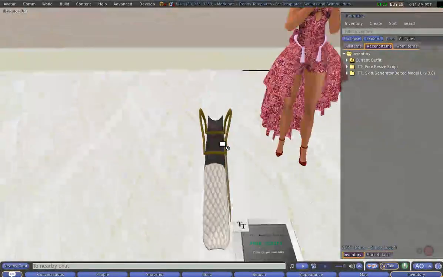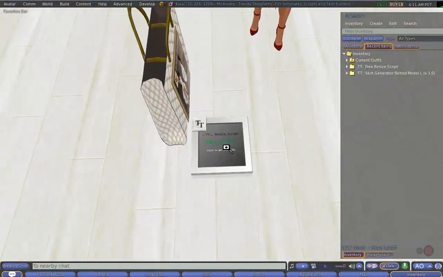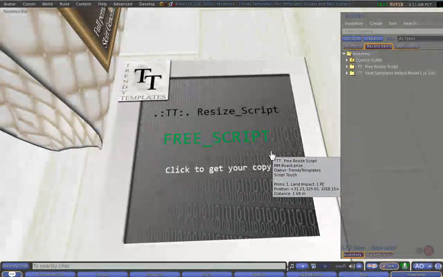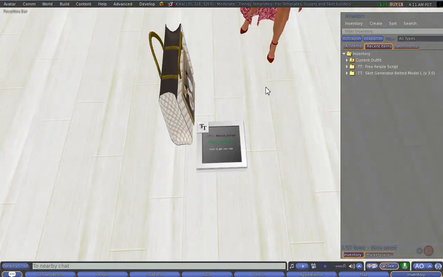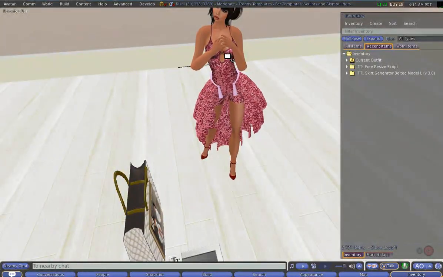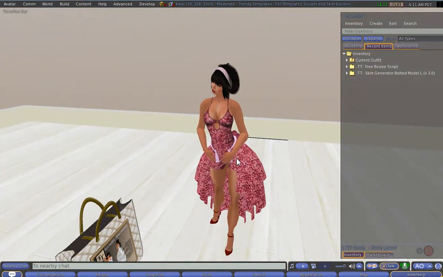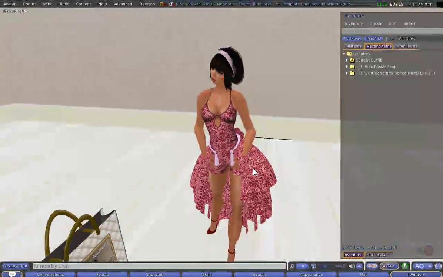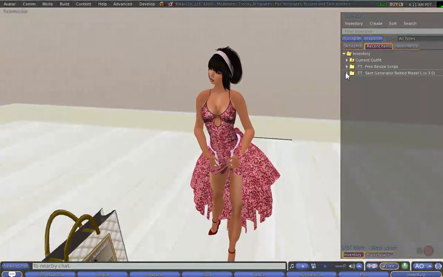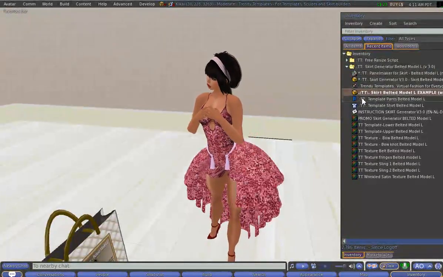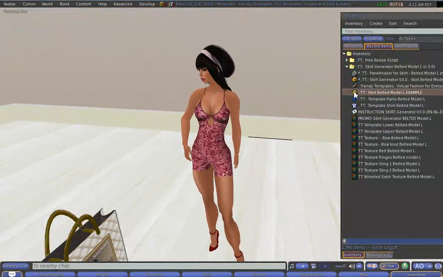I got myself the free Resizer script from Trendy Templates, as it is a group gift. It is free to distribute. You can give it to friends and family. Don't ask any money for it because it is open source and free. I'm going to take off this skirt. I'm going to rez it.